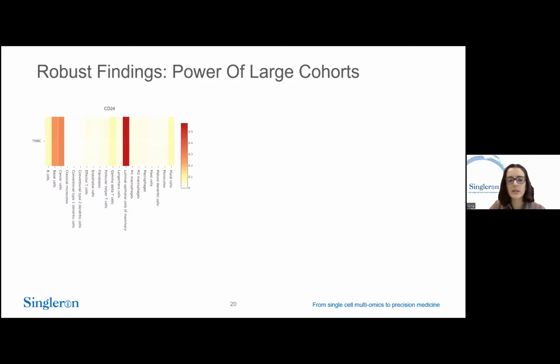One option is that this finding is only true for this specific subtype of breast cancer. So when I look at the expression of CD24 only in these samples, I again see that the expression of CD24 is not exclusive to cancer cells, but also found in epithelial cells of mammary glands and basal cells. So this is not the reason the authors saw that difference.